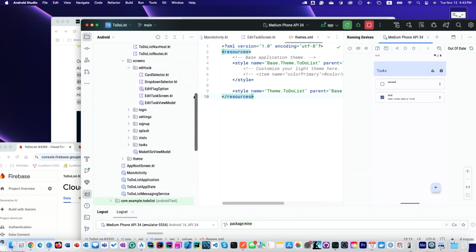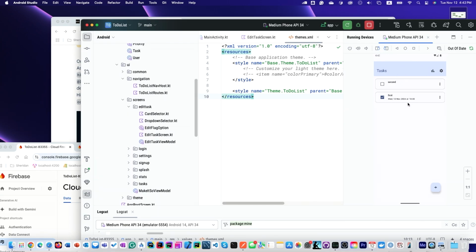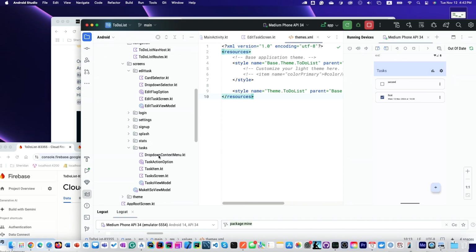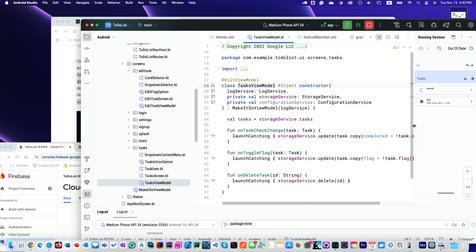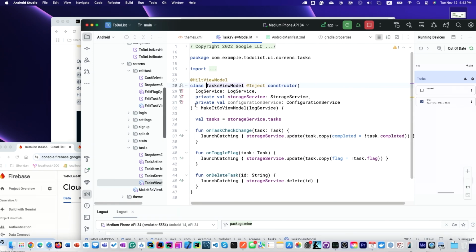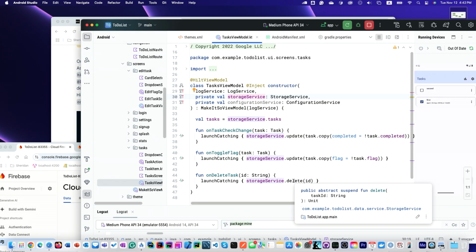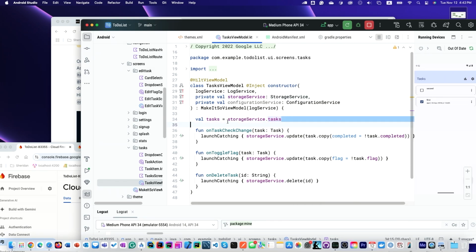If we look up, there is a query for this list. This screen is called a task screen. And in the tasks view model, you will see that we call storage service. We have update, delete. But where is it, here it is. And this is the flow. So storage service tasks is the flow.